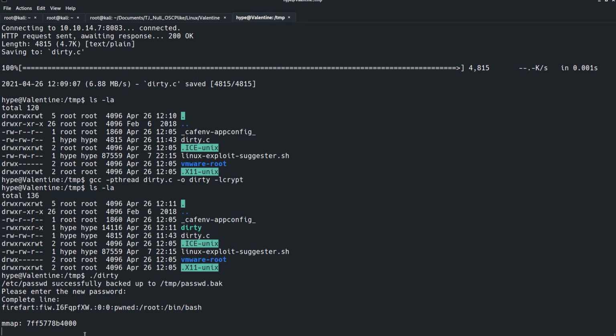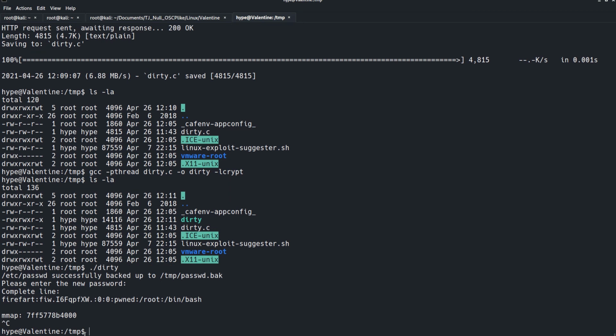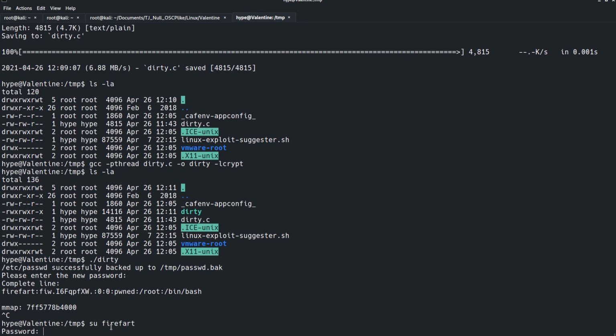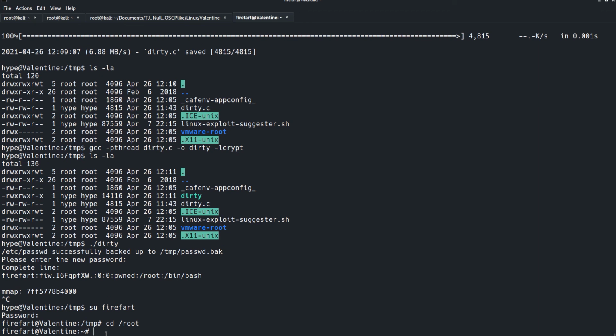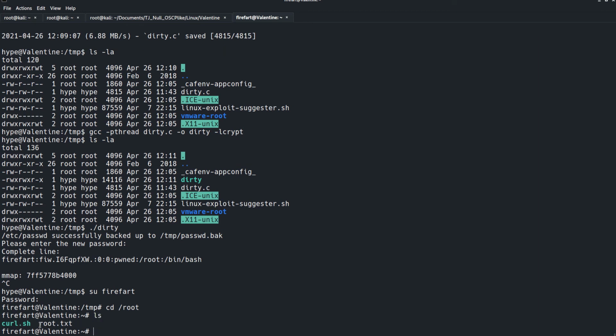Okay, now that is complete. I'm lowering my privileges again to hype, and now let us try switching into this new user, also root. We can see that we are now firefart, aka root itself. We can confirm that by visiting the root folder, and if we do an ls, we have the root.txt.